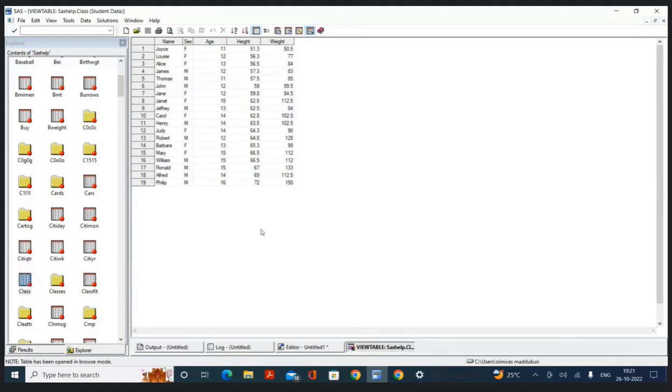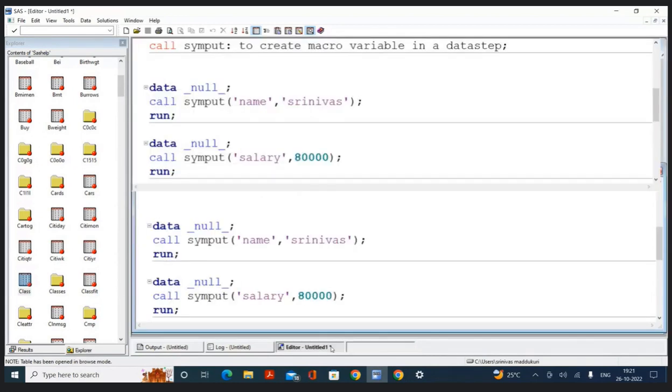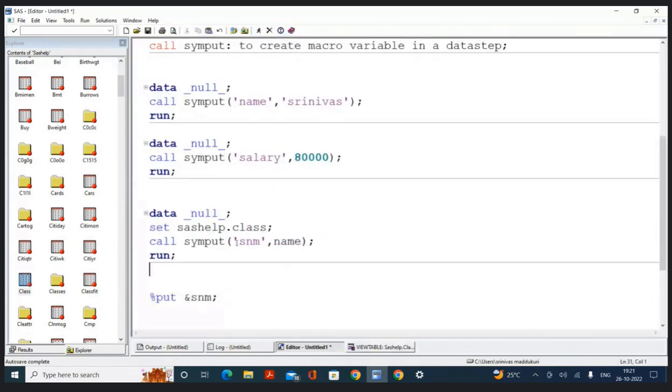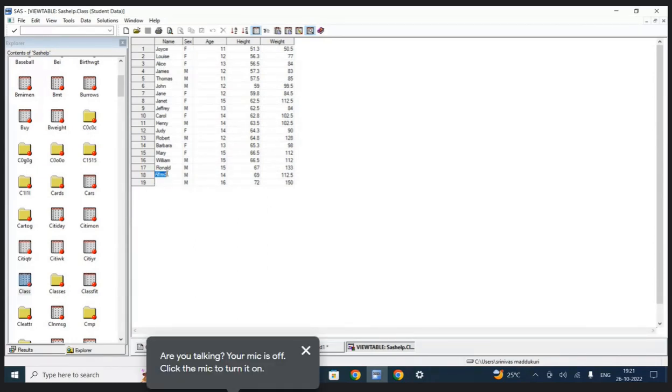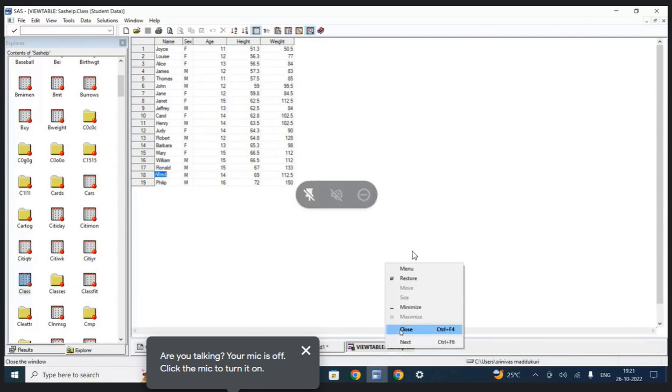Last one, the 19th value. When the program executes for the first time, the SNM value is Joyce only. But when the program executes for the second time, Louis will overwrite the Joyce. In that way, every time the current observation will overwrite the previous observation. Finally, Philip will overwrite Alfred. That's why we call it Philip.